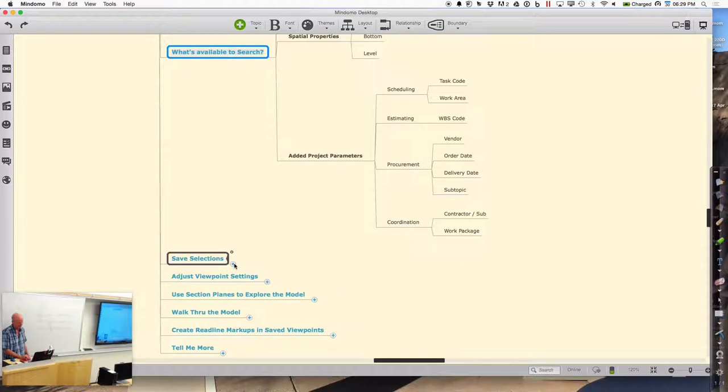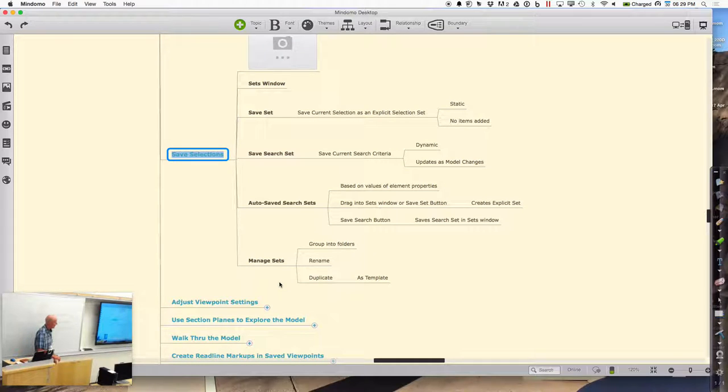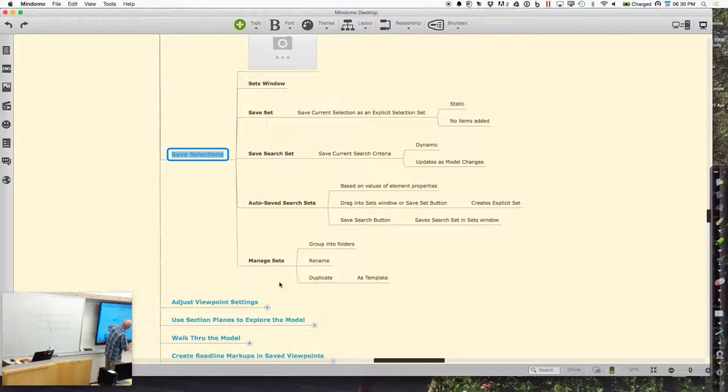It's really in your window that shows all the different selection sets. You have the explicit sets, which are static and nothing gets added. You have the dynamic sets, which are the search sets, where things get added. And you have the auto-save sets, those are the ones that need for property.